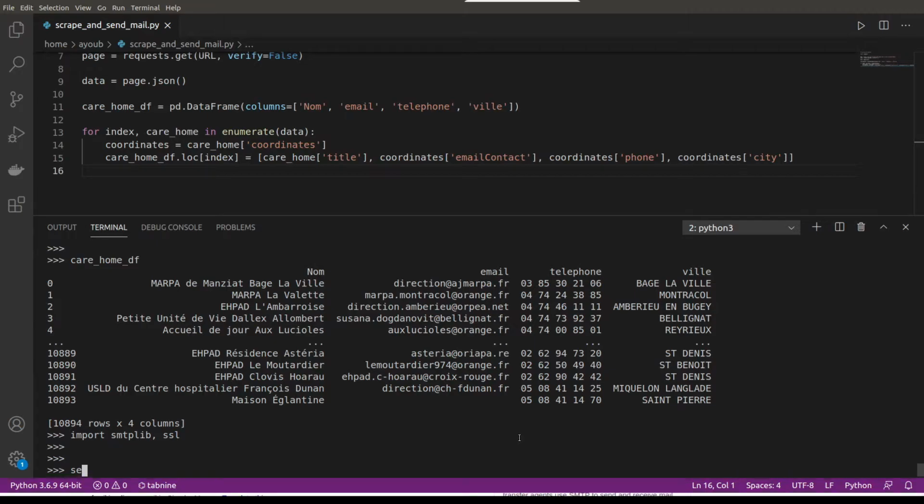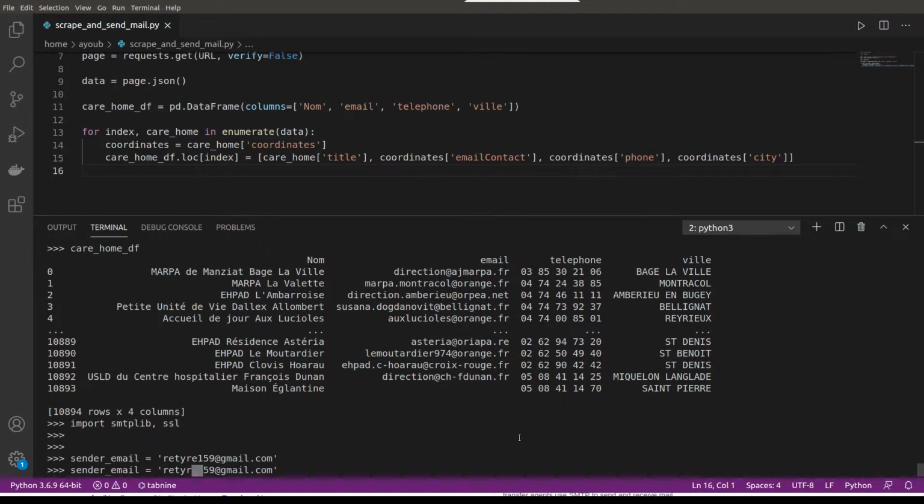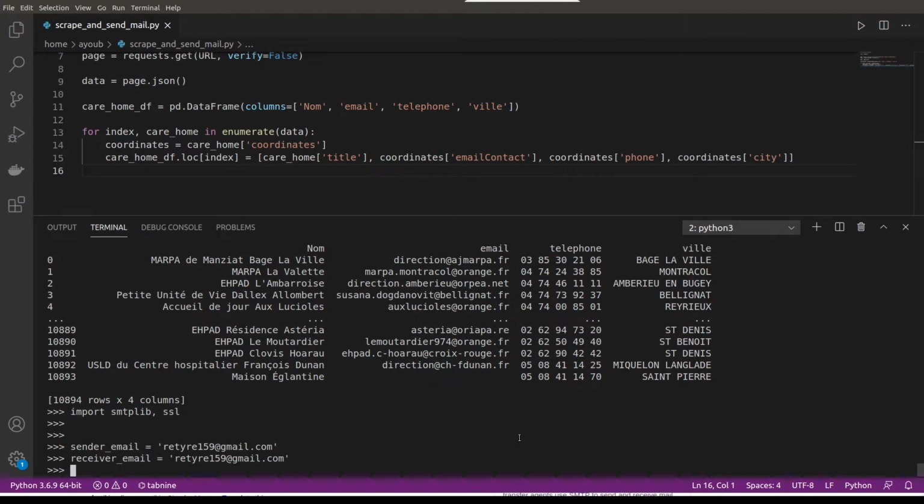To try that it's working, we're gonna have a sender email and a receiver email. We're gonna use this email, for example, as our sender email, and I'm gonna use it as the receiver email as well. Okay, perfect. Now we're gonna write our message.